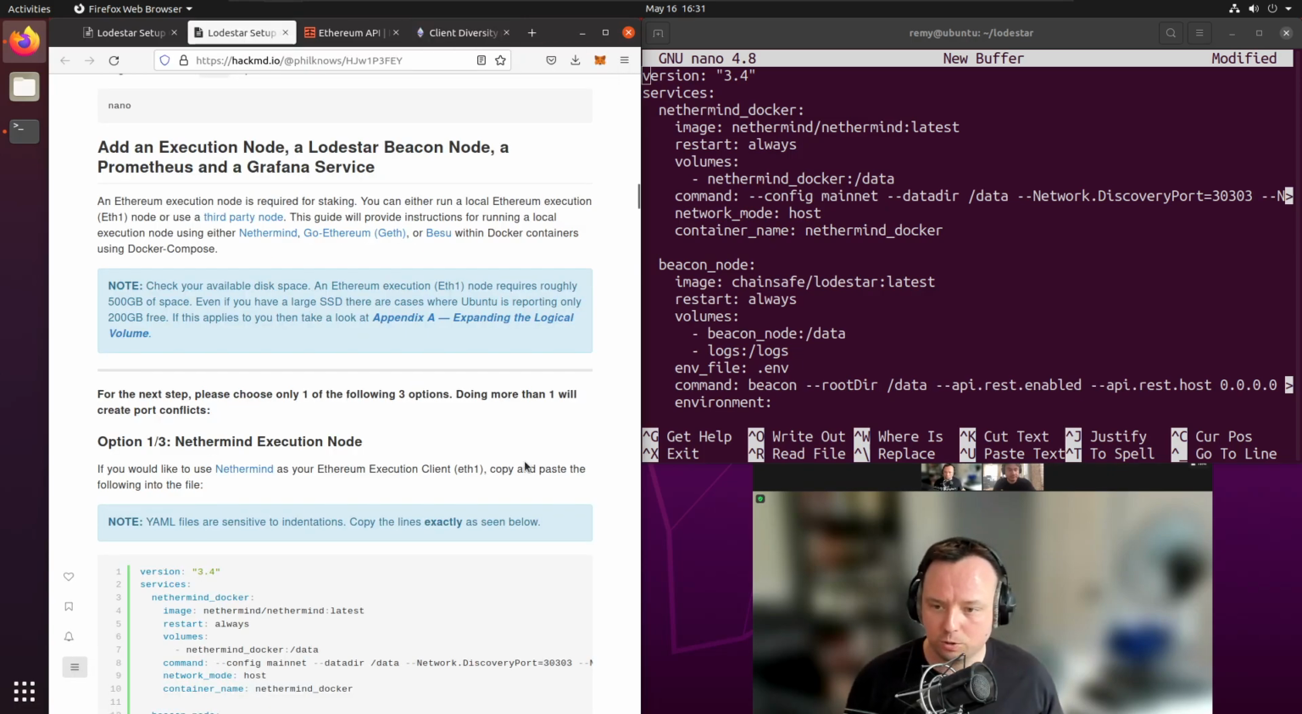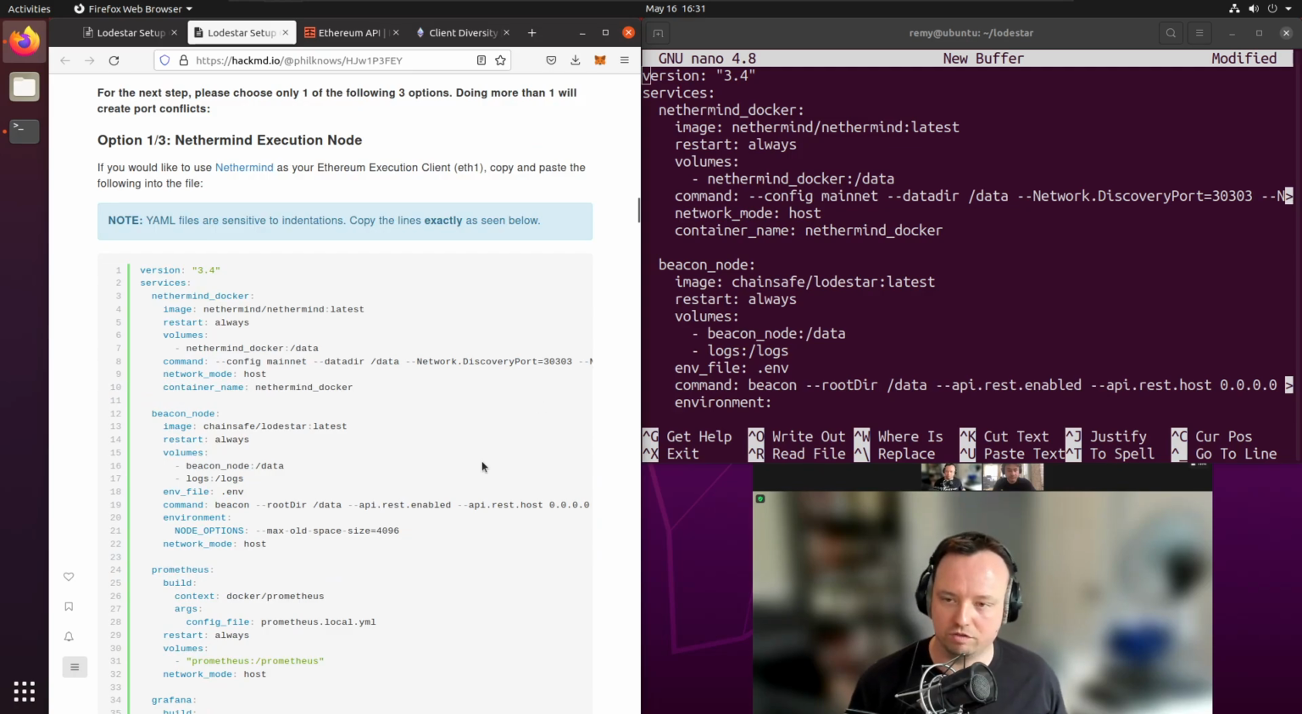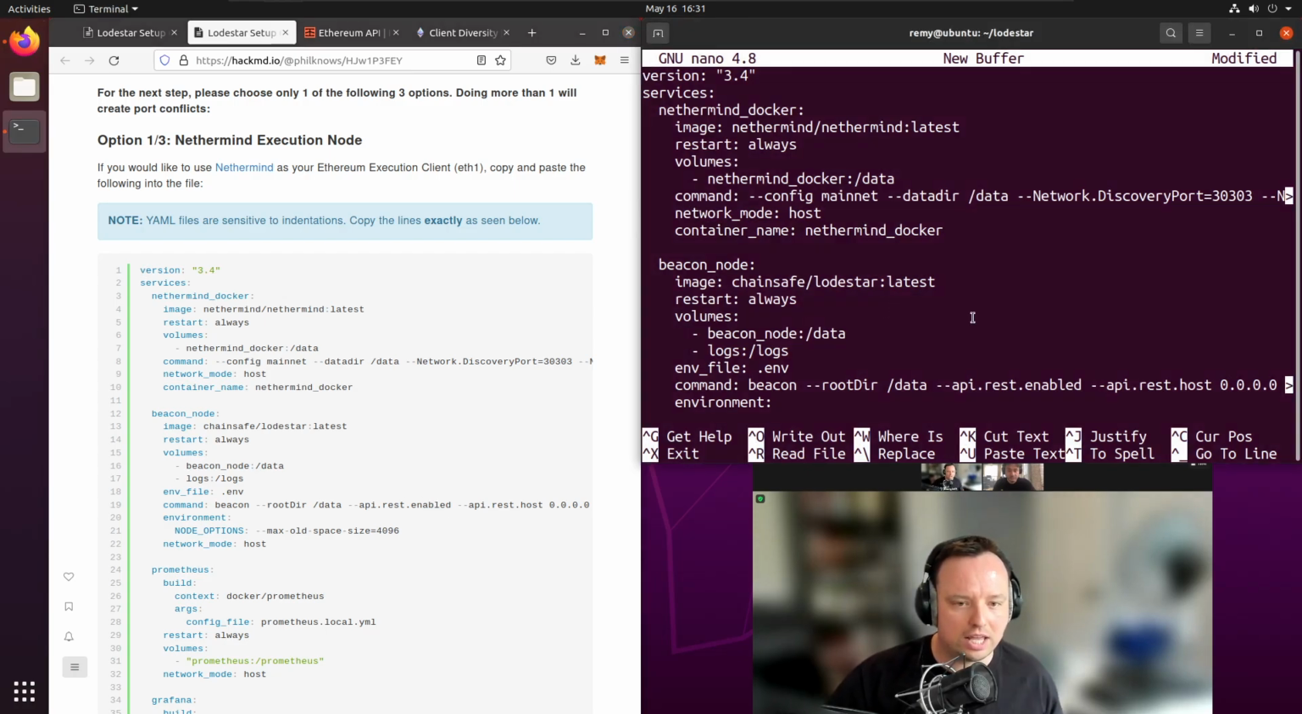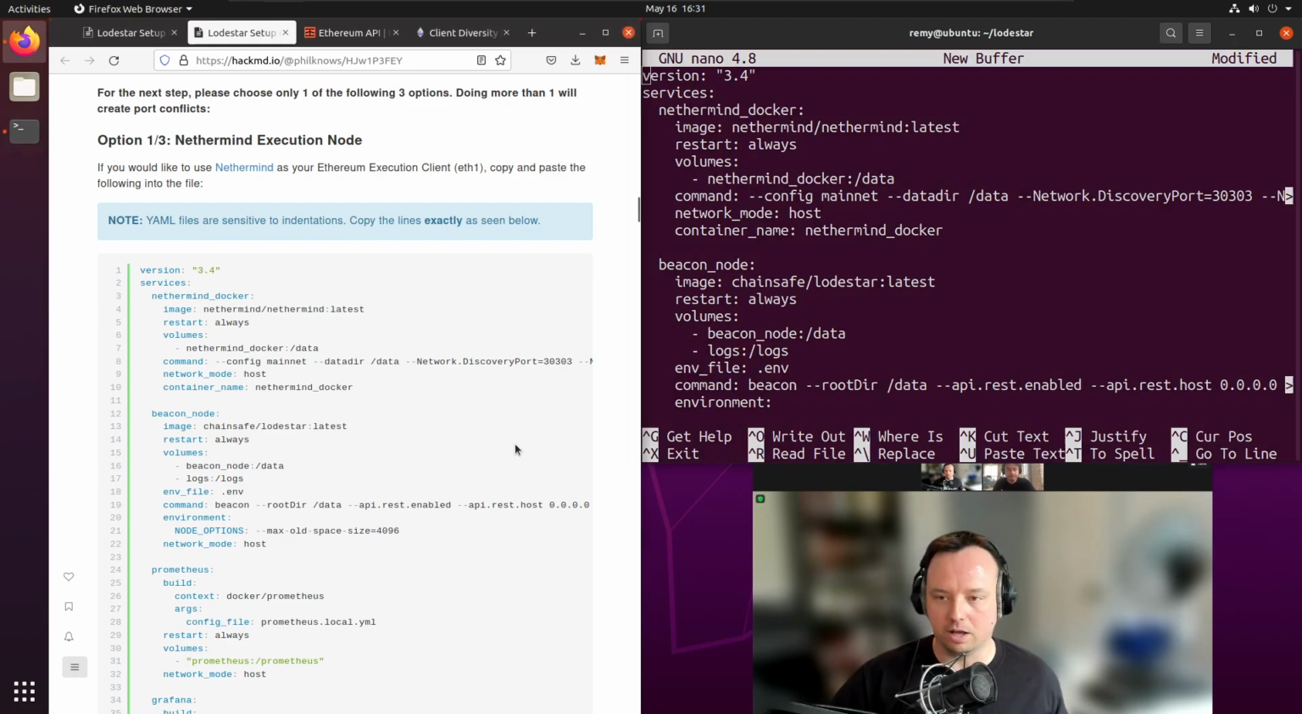So let's go back to our choice here. I decided to use Nethermind because it was the first one, but maybe you should decide for yourself which one you want to run here. So I just copy and pasted this YAML file, and I don't believe I have to change anything in here. All these configuration options should be good to go for my next step.